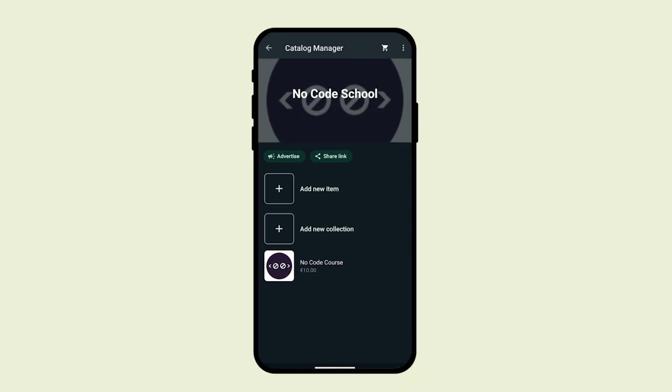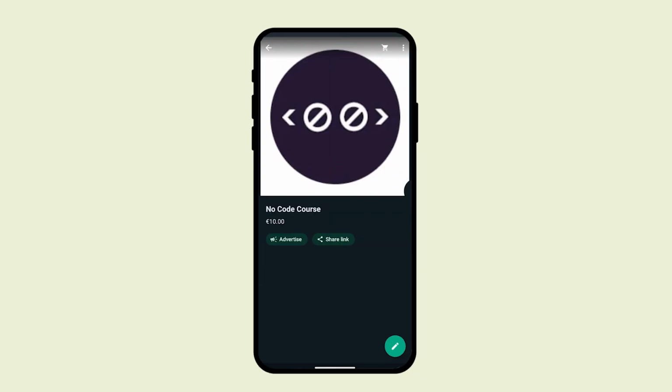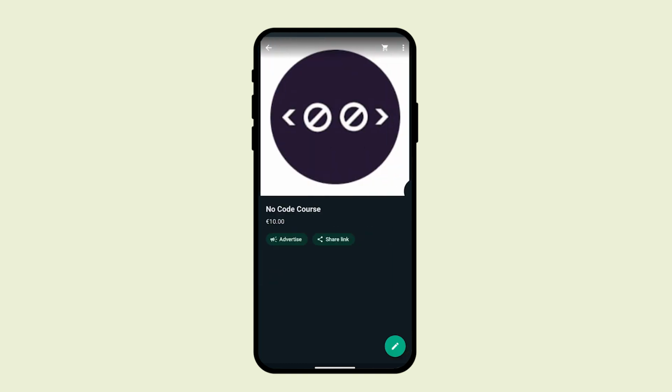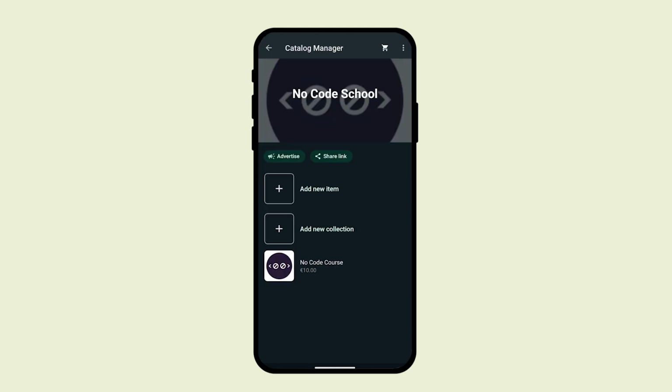We have one item already set up in our catalog called no code course. You can add a new item wherein you can put the item name, you can add a price, and you can add a description and images. And this is what it'll look like. And you can advertise with this product or even share a link.